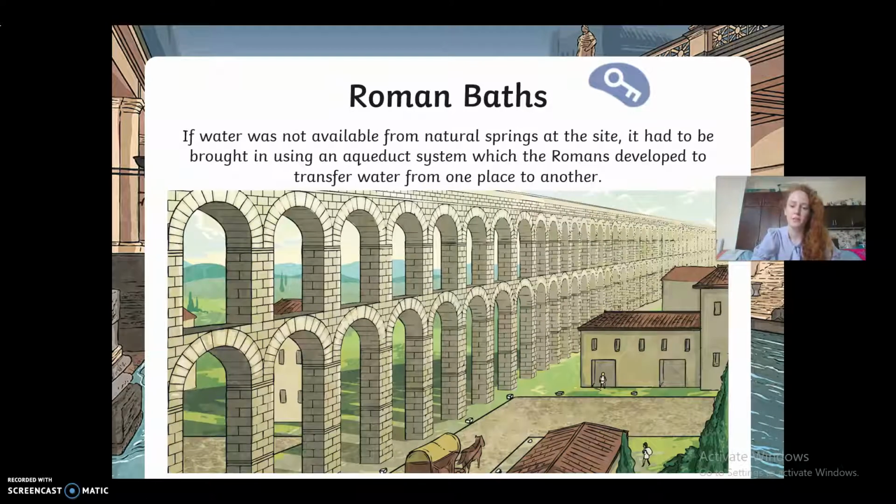If you remember the questions from the last lesson, question number one was how did the water get to the Roman bath? It was either available from natural springs at the site, or they used the aqueduct system which the Romans developed and built to transfer water from one place to another. If you can see in this picture, this is someone's house and this is the size of a human being. Look at how massive these aqueducts were. They all carried water on top of them to different places and Roman bathhouses.